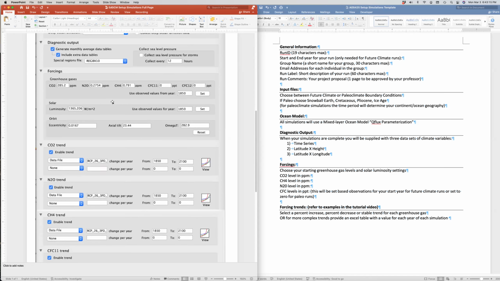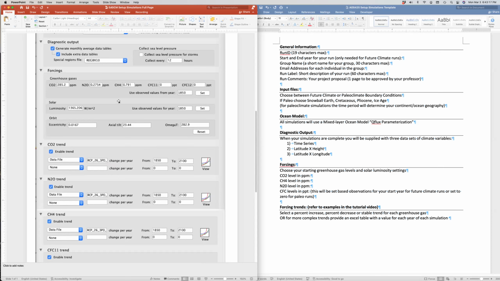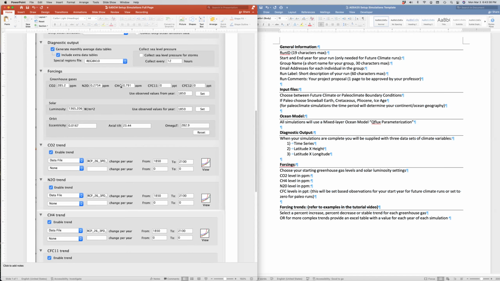The forcings section is where most of your interesting work will need to be done for your proposals. The forcings that are allowed to be set in the GCM are greenhouse gases. There are 5 different greenhouse gases that can be set in the GCM: the carbon dioxide levels, nitrous oxide levels, the methane levels, and 2 types of chlorofluorocarbons.